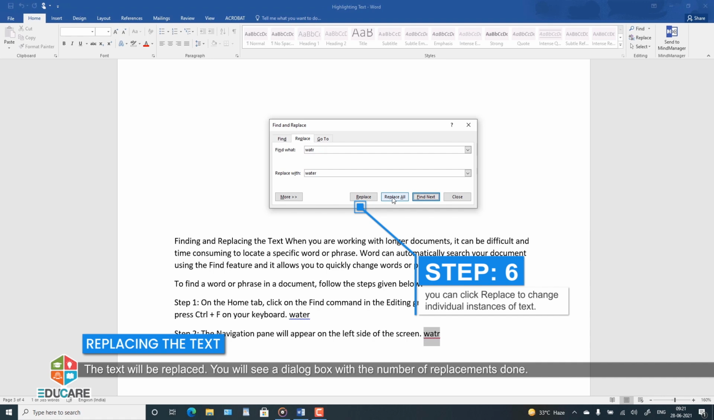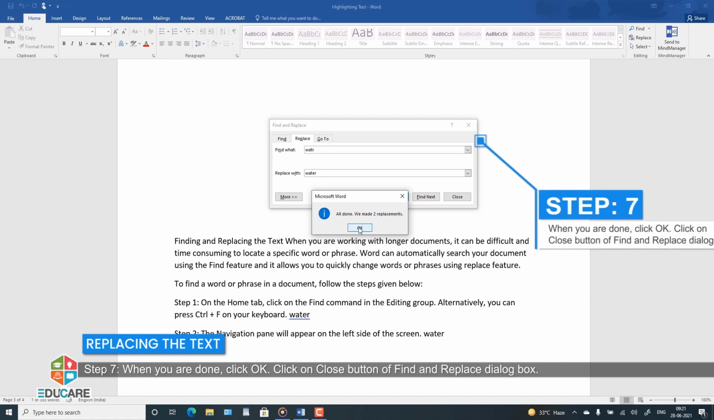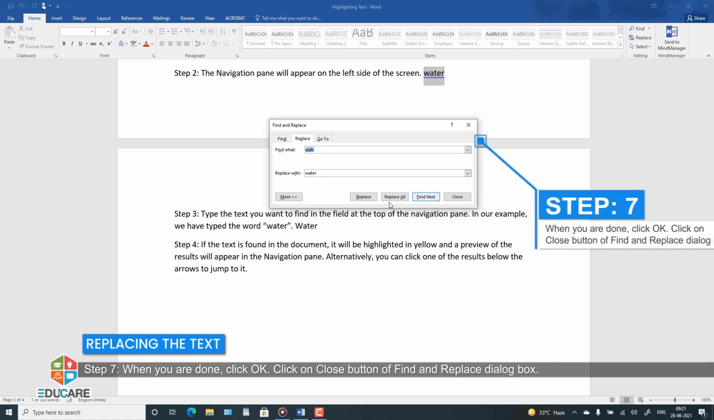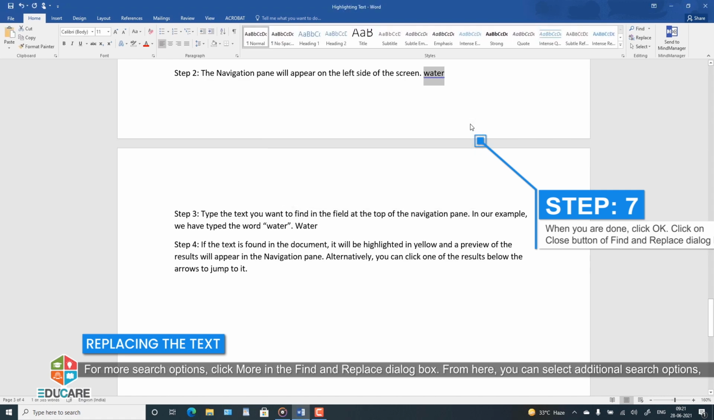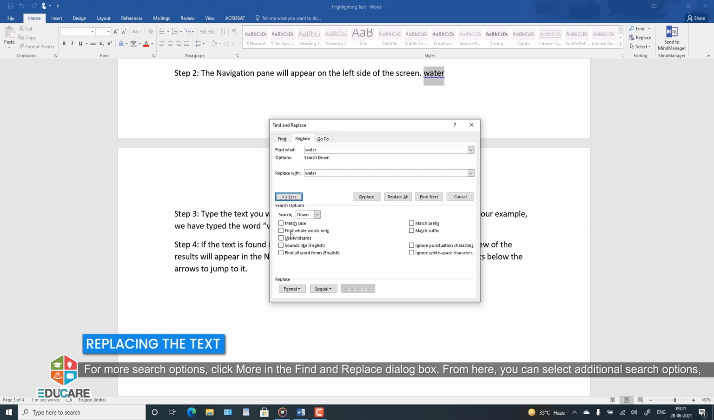The text will be replaced. You will see a dialog box with the number of replacements done. Step 7. When you are done, click OK. Click on Close button of Find and Replace dialog box. For more search options, click More in the Find and Replace dialog box. From here, you can select additional search options such as matching case and ignoring punctuation.